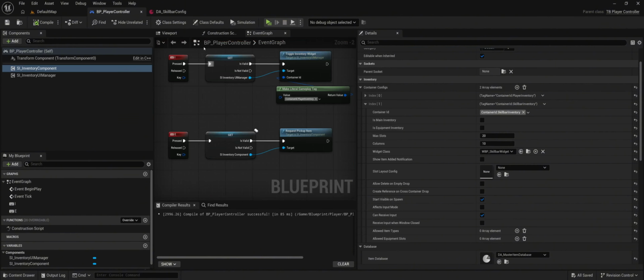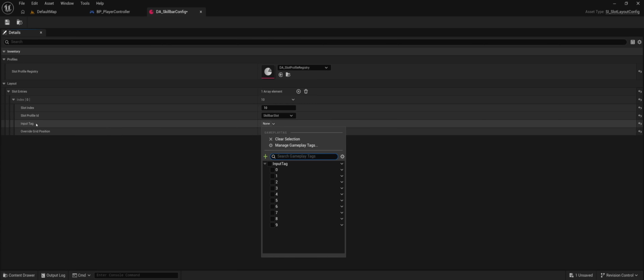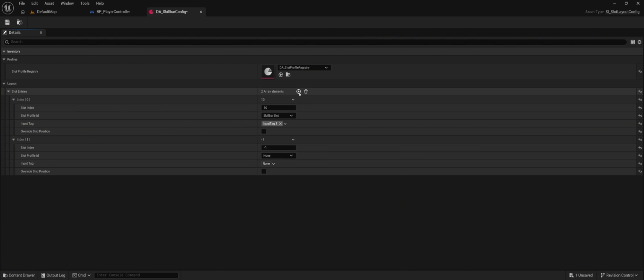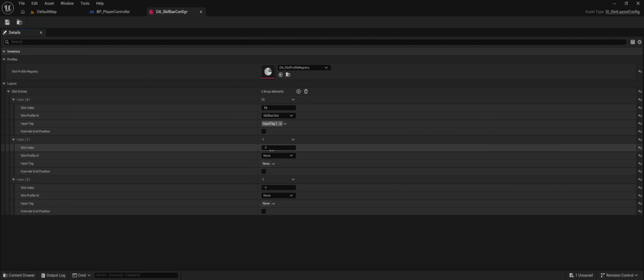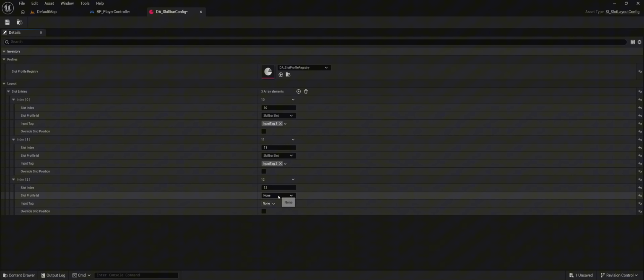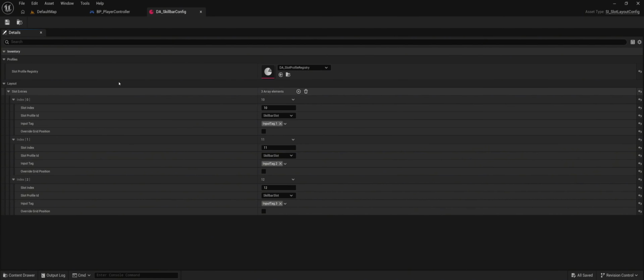So if I go here and do slot 10, I'm going to set its profile to a skill bar slot. And as you can see, now I have an input tag. So I'm going to do input tag is 1. While we are here, we might as well make a couple. So let's add 2 more. I'm going to do slot 11 and slot 12 also. Let's do the same thing for both and set slot 11 to be 2 and slot 12 to be 3. Great, so now we have input tags.